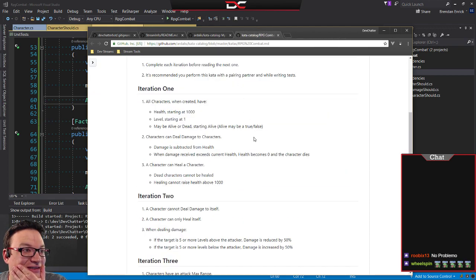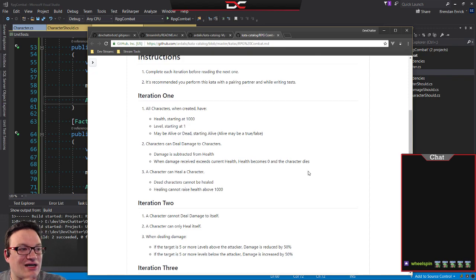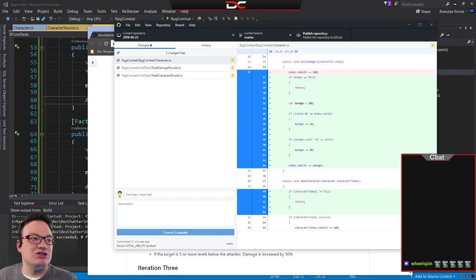Alright, so let's take a look at, whoops, not that one. This one. So this iteration, reduce damage by 50%. Damage is increased by 50% when dealing damage. Okay, so that looks perfect. So we are done with iteration 2.